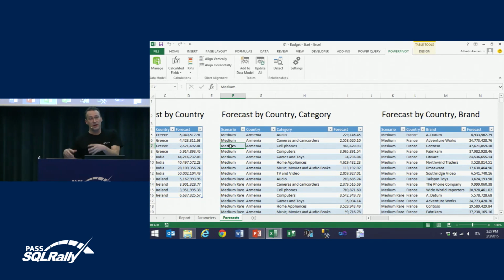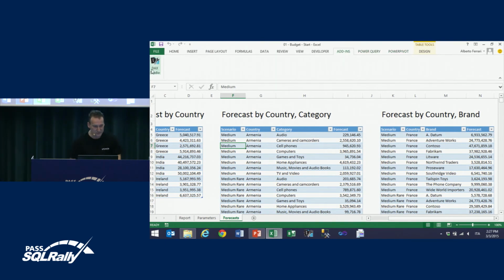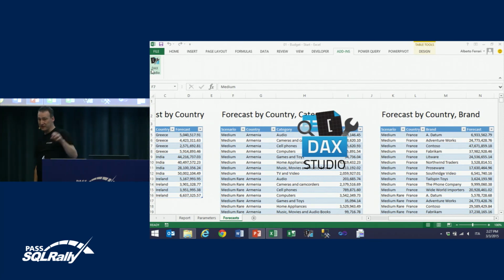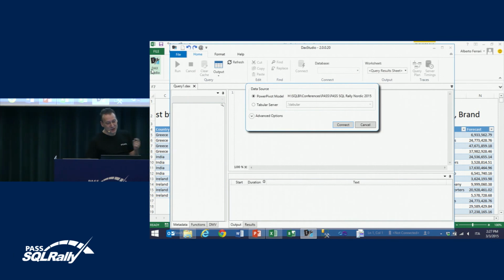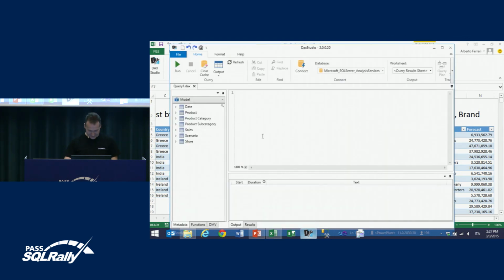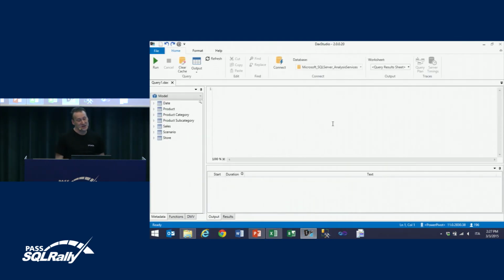The PowerPivot data model is a tabular model. We need to use DAX to query this data model, and the easiest way to do it is to download and install DAX Studio. DAX Studio is an add-in that you can find on Codeplex, daxstudio.codeplex.com, that lets you run queries against your PowerPivot data model using the DAX language. Plus, it has a lot of beautiful and interesting features. So we have our data model, and we need to reallocate data.